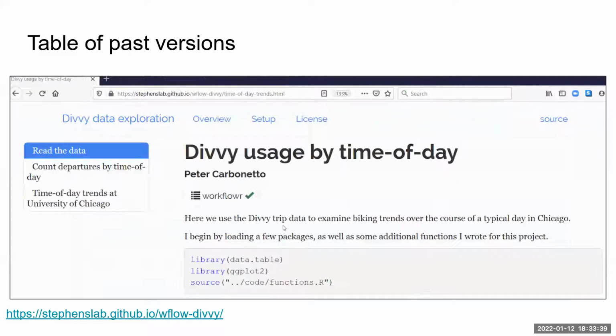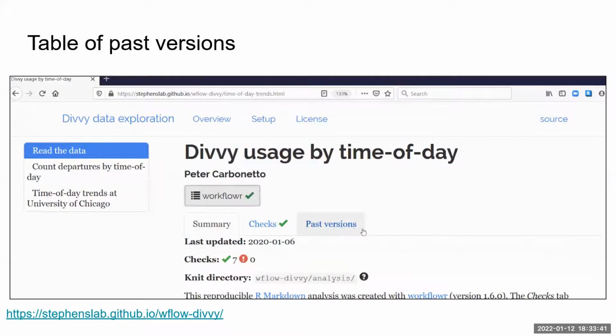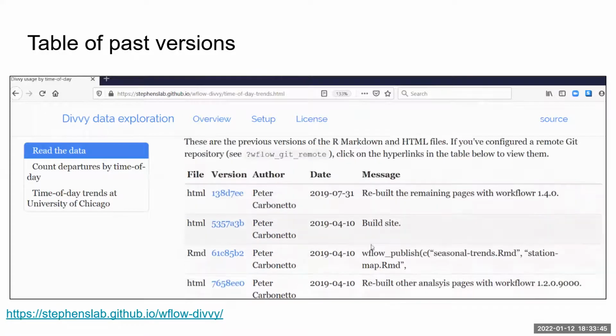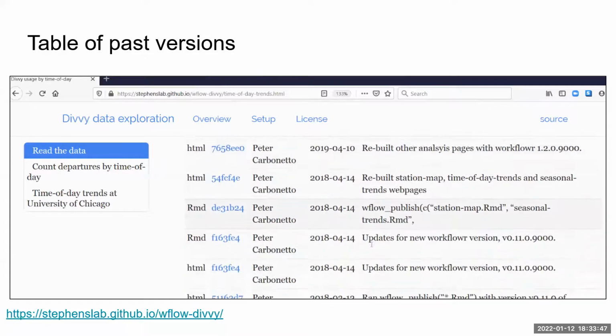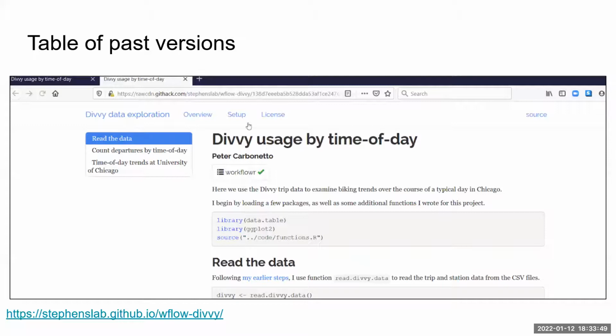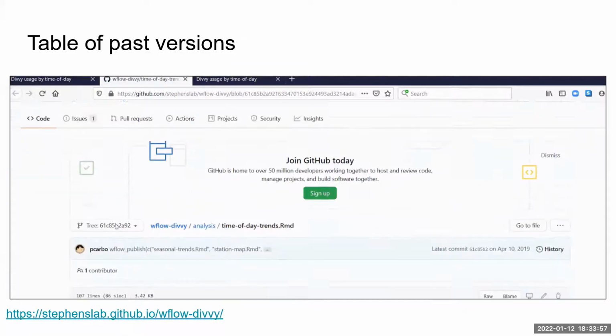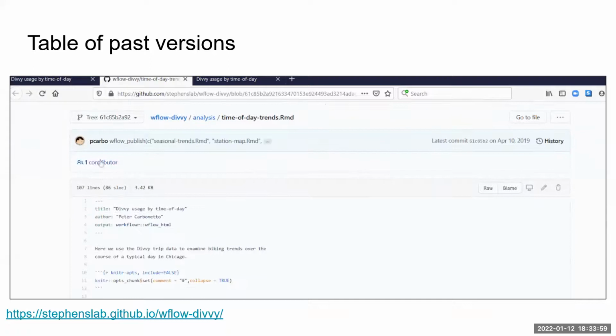So normally you'd have to go into Git, check out the old version, and do some fairly complicated Git procedures yourself to find that. But with this way, your collaborator doesn't even have to ask you for that. They can go to the table of past versions, look at the date, and click on it. If they click on the HTML, it renders a version of the HTML exactly how it appeared back then, 6 months ago.